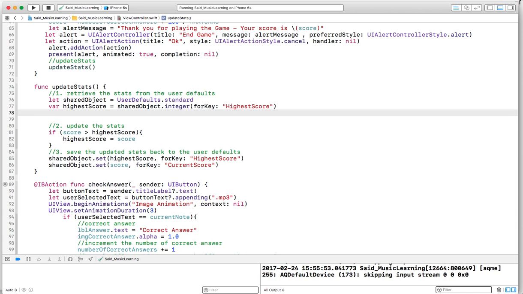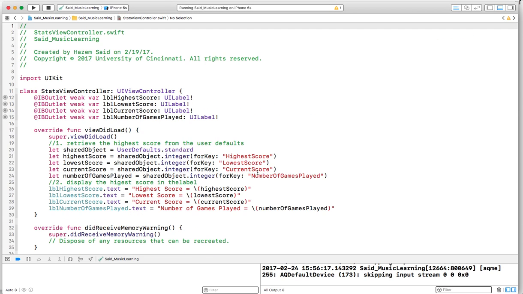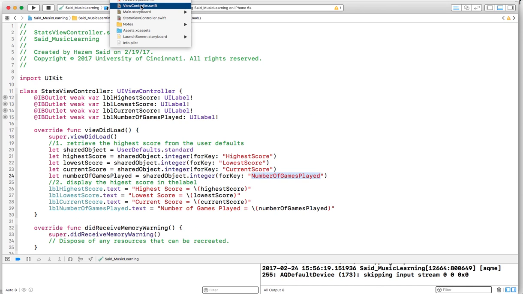Then the next one, I'll do the number of games played, and that will change. So number of games played, and retrieve that. Number of games played. And this has to be exactly the same as what we used in the stat screen. Number of games played. You can even copy and paste so that you don't make a mistake.